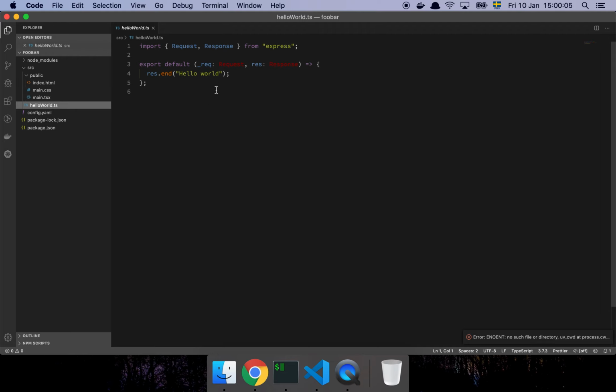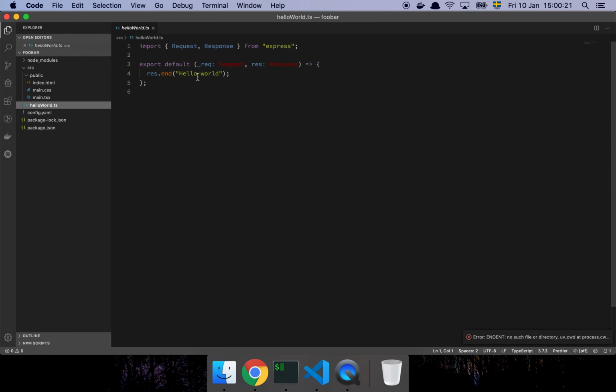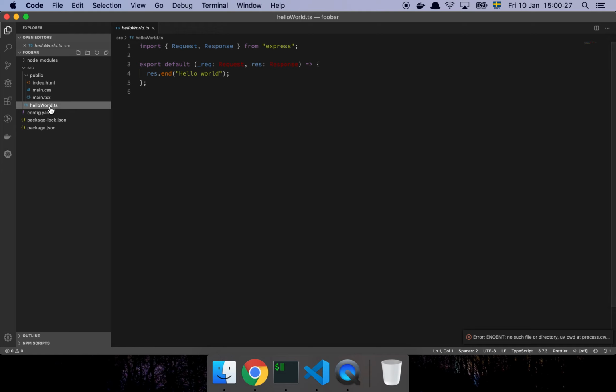So I generated this hello world function here that when I start this server is going to be mapped to the /hello endpoint path with the get method. So if I send a get to /hello, it's going to automatically map it to this logic here. So me as the developer, I don't have to know how to set up an Express project.